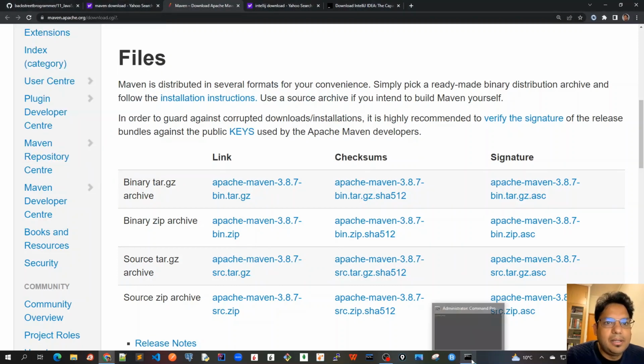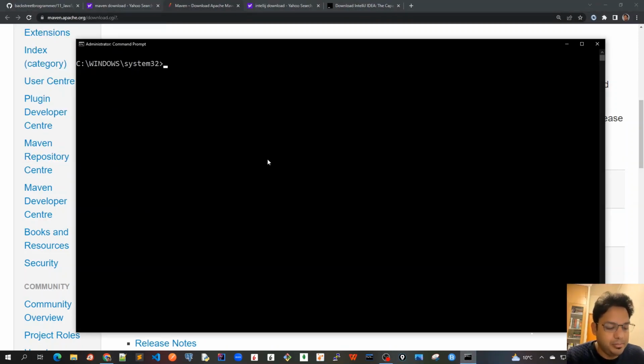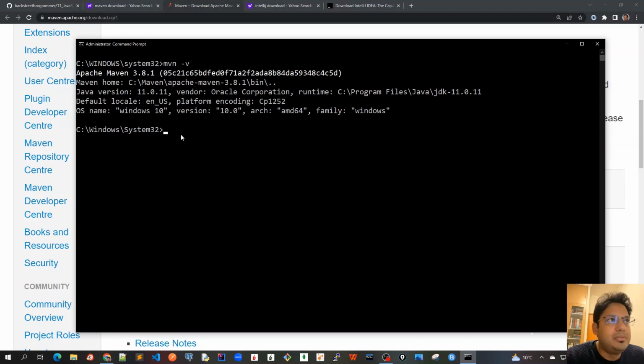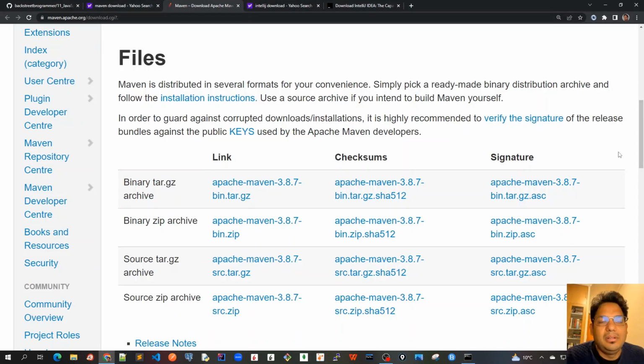So I will again head towards command prompt and I will type mvn -v and it should give me the Maven version. So this is fine. It's showing me that Apache Maven 3.8.1 has already been installed. So once this is done, this is all about Maven installation. Now finally, let's install IntelliJ.